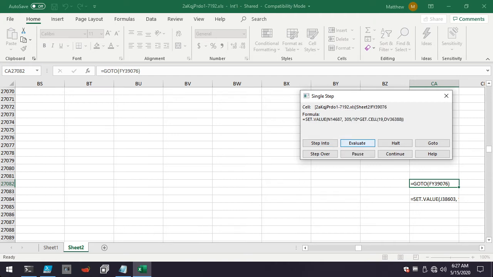Okay, I'm just clicking through execution and we've landed at the set value. All right, I'm just going to keep clicking through until we get to some more interesting code here.